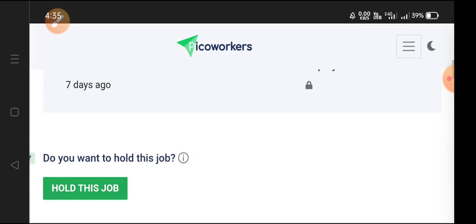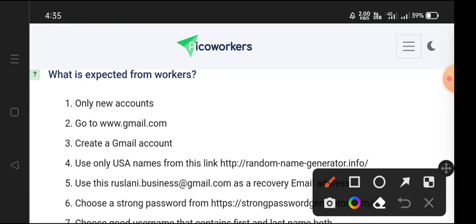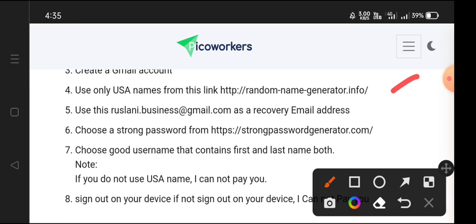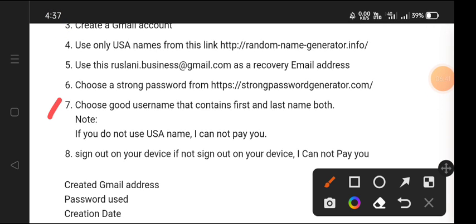Or how are you going to do this job? First of all, what is expected from workers? Number 1, only new Gmail accounts. You have to create a new Gmail account. Then go to gmail.com, then create a Gmail account. After that, only use names from this link. Then use this recovery email address. Choose a strong password. Choose a good username that contains both first and last name.